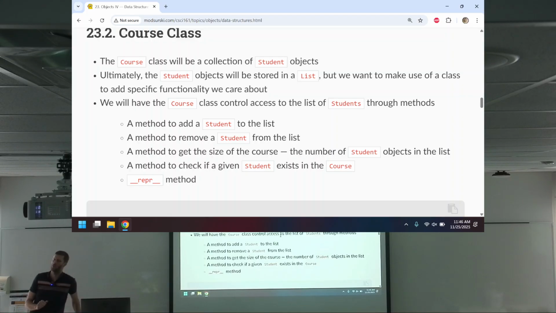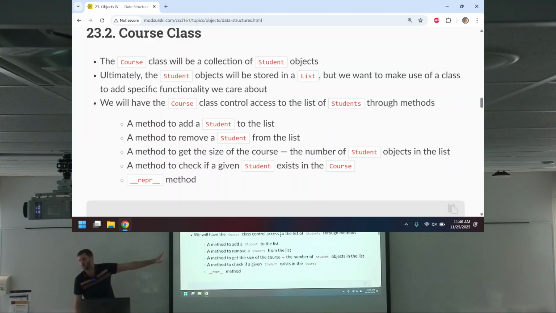What does it mean for two courses to be equal? The same set of students? Do the students need to be in the same order in the list? The implementation questions we have to think about. But for our purposes, we're not going to worry about equals for our data structure, which is actually not that uncommon. But we will want a repr, which we talked about before.